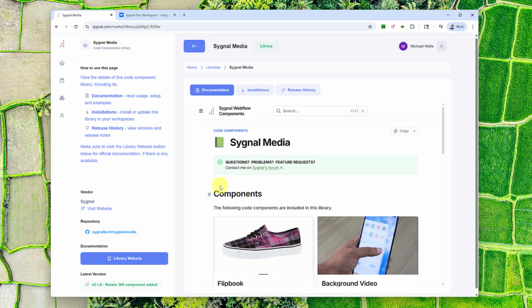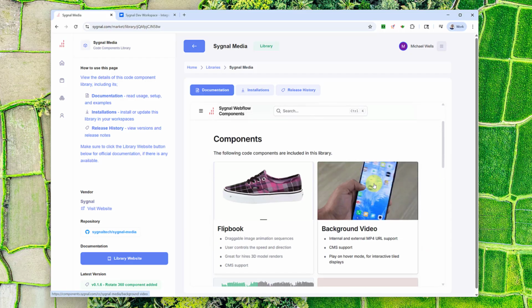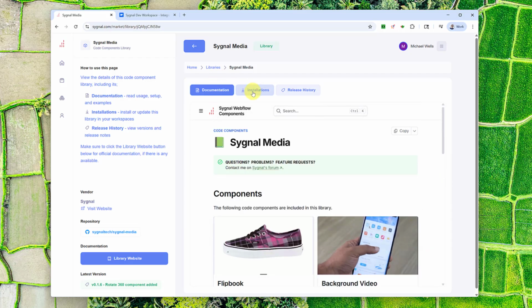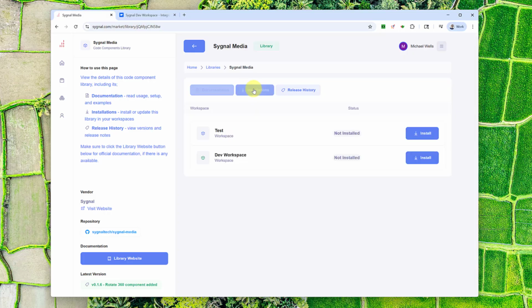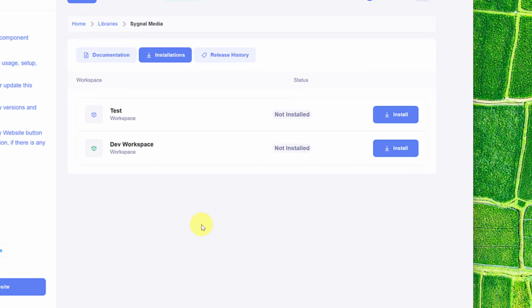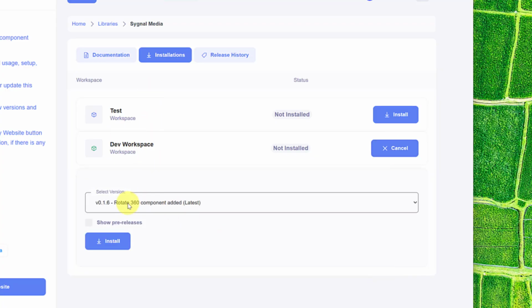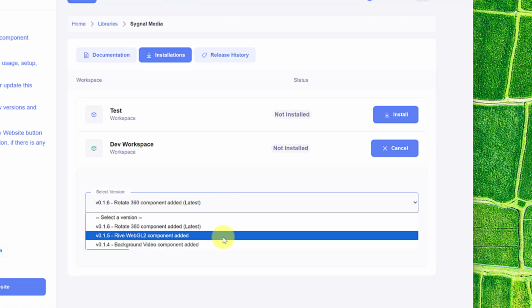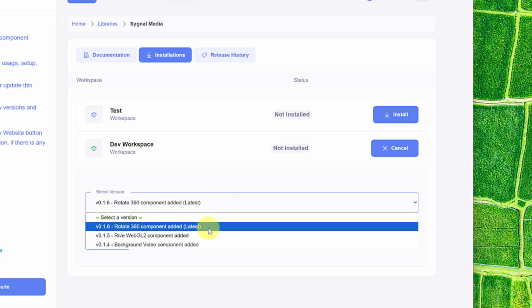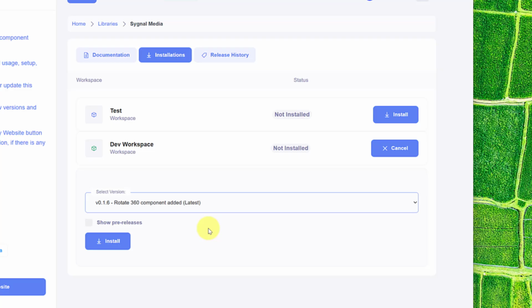This is Sygnal Media. It has a number of different capabilities. To do the installation, simply click on the Installations tab, and you can see which of your workspaces you have installed this to. I'm going to install it to this one, Dev Workspace. Now here I have the ability to choose versions. Typically, you just want the latest version.